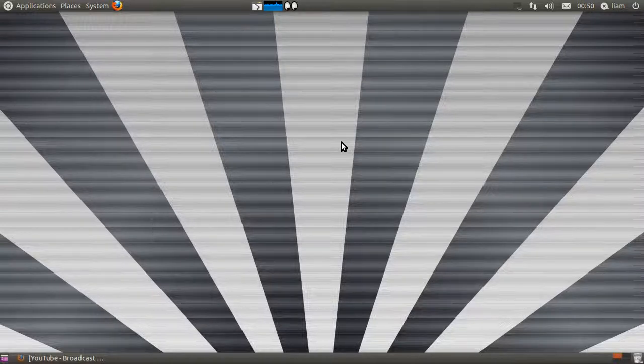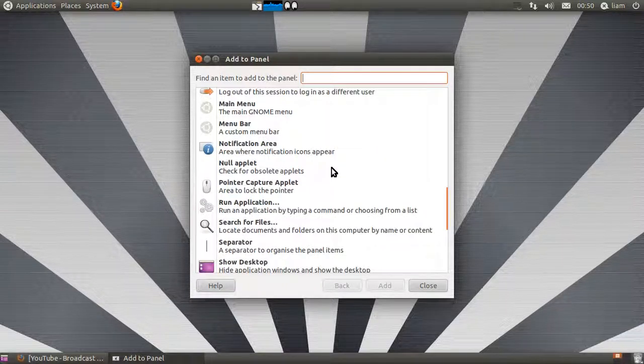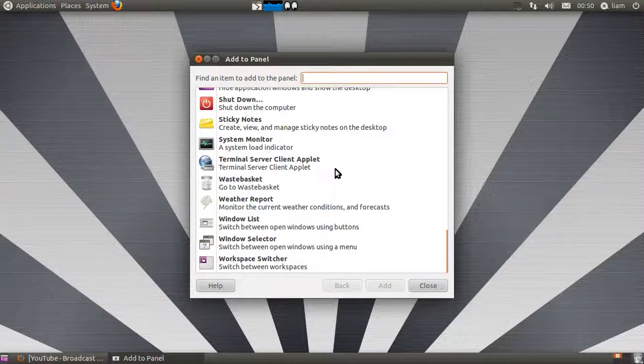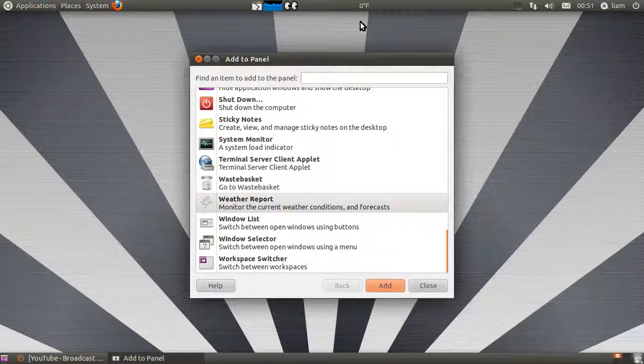So this was quite a quick video to show you different things you can add to the panel on the 11.4, but on the classic Ubuntu side of things. So you can add weather report, how hot it's going to be and all that.